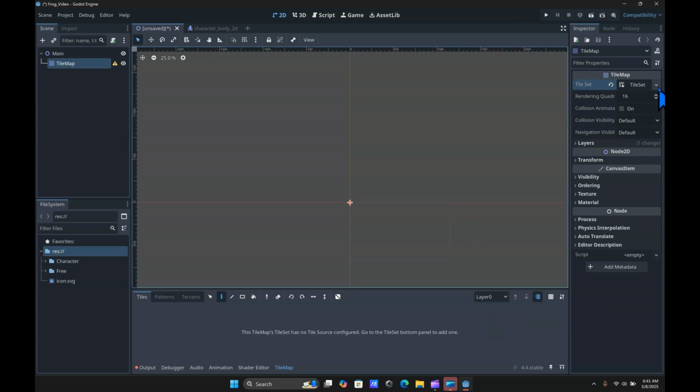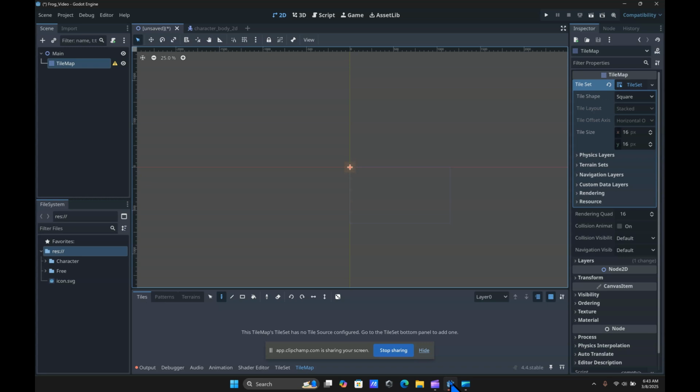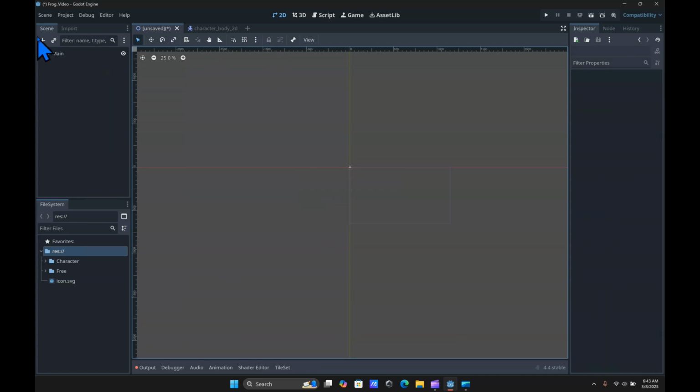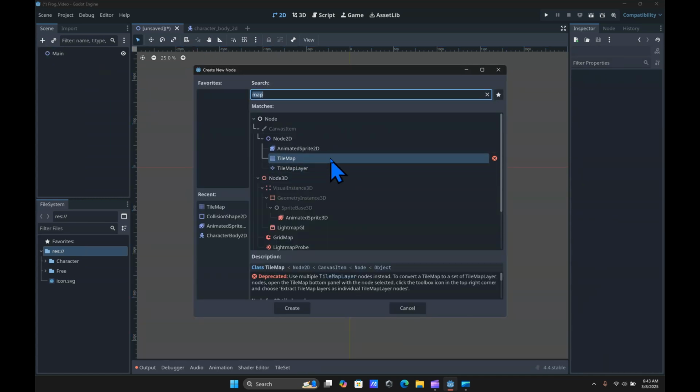Well, let me see here. Finally, I figured it out. So the issue was it was just some random glitch. I wonder why the glitch is there. But anyway, you click on tile map right here.